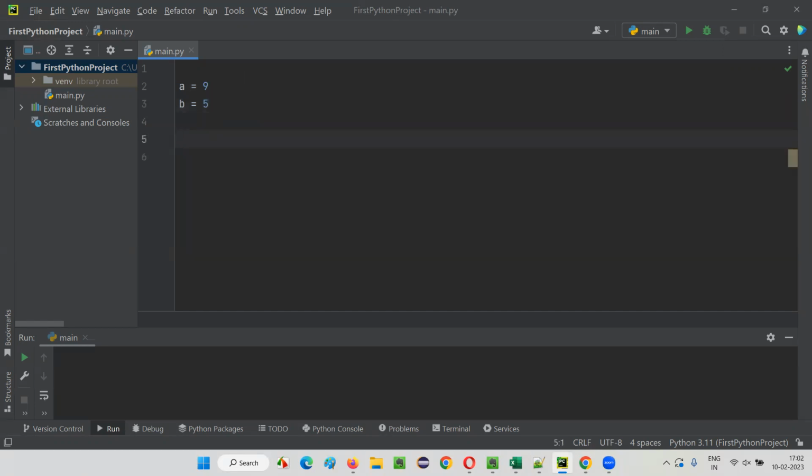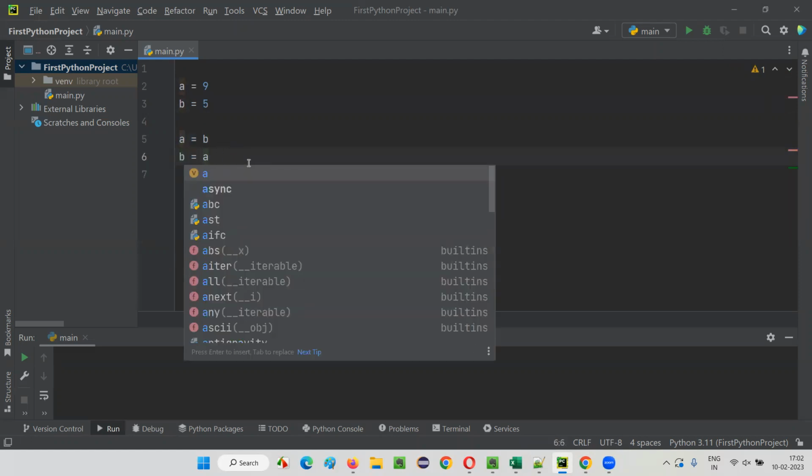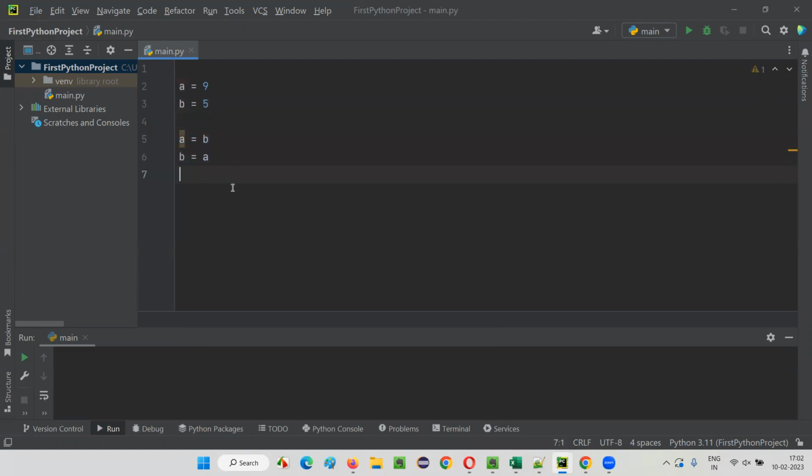How to write the code? For that to happen, I need to use a temporary variable. What if I don't use a temporary variable? For example, if I say A is equal to B, what happens? The value 9 will be replaced by 5 because I am assigning B to A. Now, if I say B is equal to A, this logic is not going to work out, because originally in A, 9 was there, but I'm assigning a new value. I'm updating this 9 with 5 here.